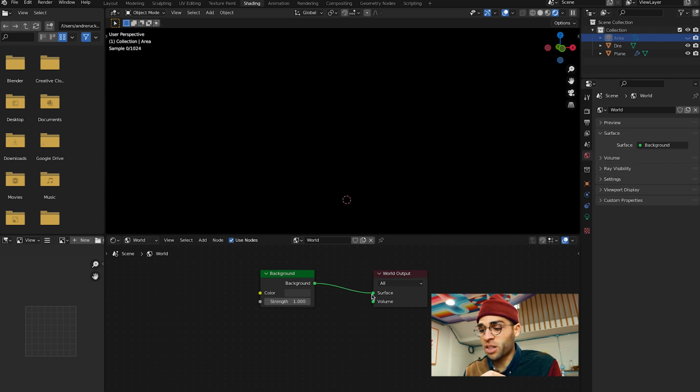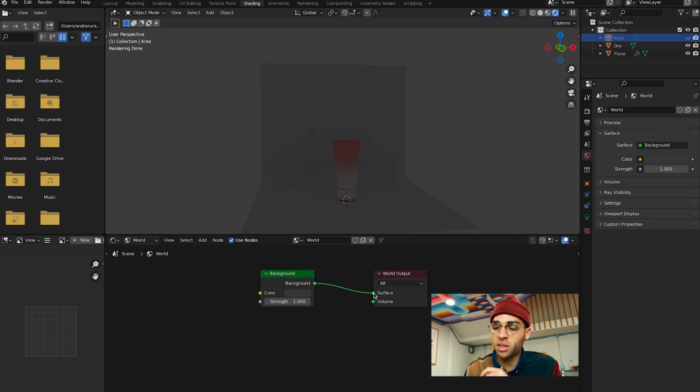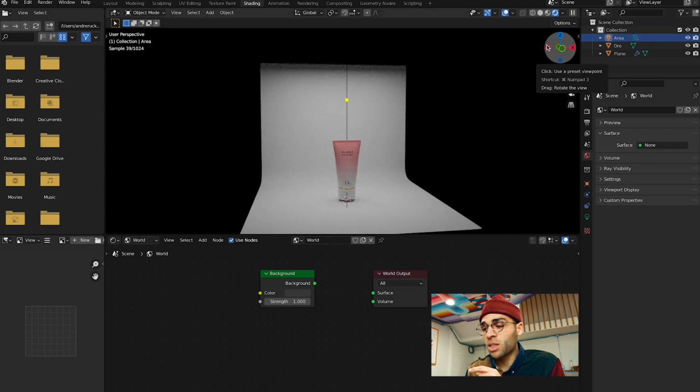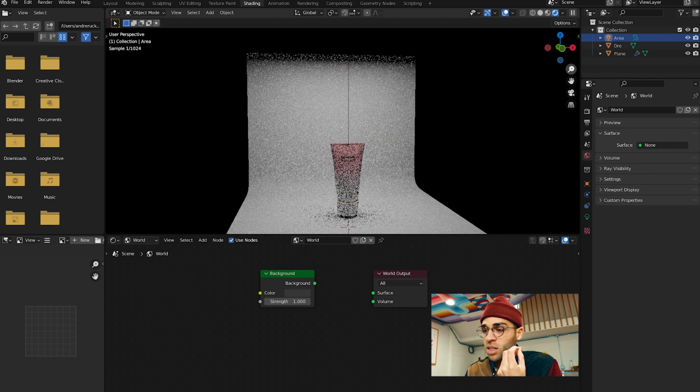It starts off like this. You want to click the green dot next to surface, drag it, disconnect it, then let go of it. It'll just turn black. Now you can go to your collection and turn the eyeball icon back on. And this is our real studio lighting, one light overhead setup.